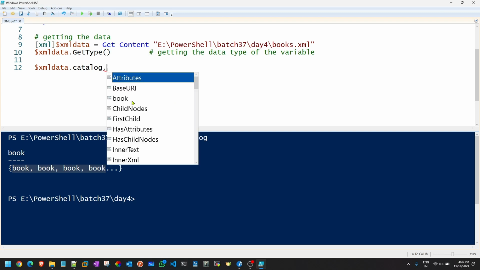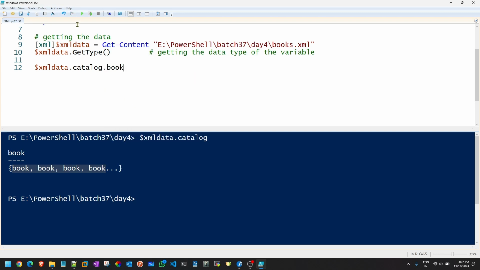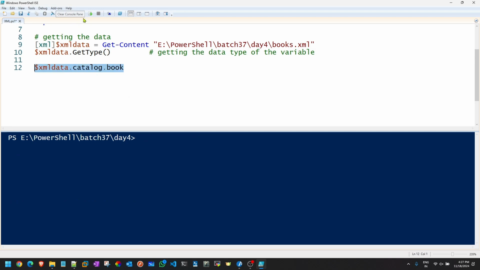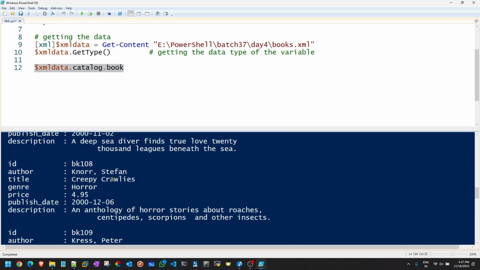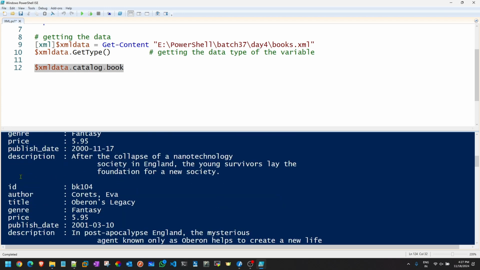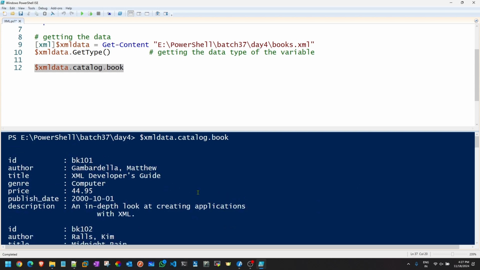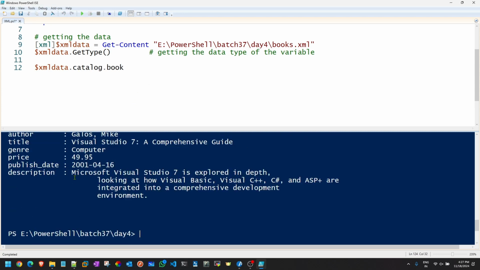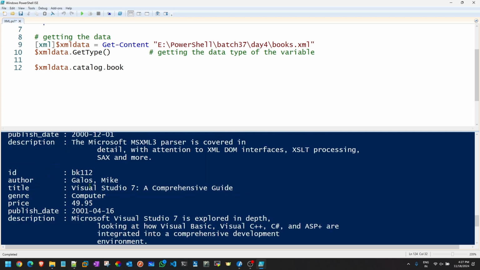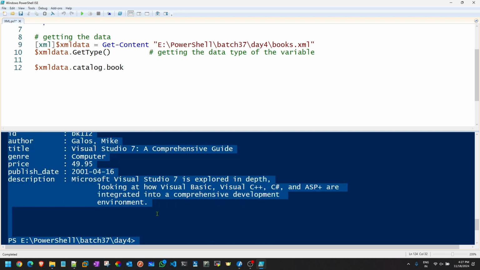So what I'll do now, dot book. Now if I run this particular line, can we see here? You can see ID, you can see author, and so on. This is the point where now I can target each and every data properly, and I can access them as I need it. So let's say I want the data to be readable in a proper tabular format. Right now it looks like a list. I don't want that. I want the data to be formatted in a proper tabular format.